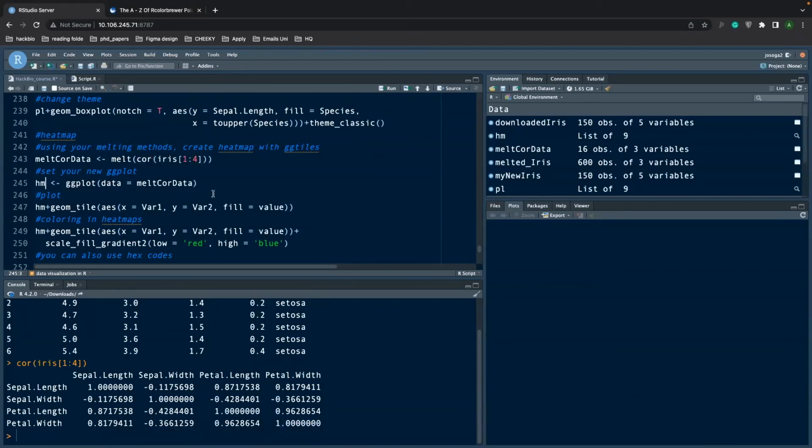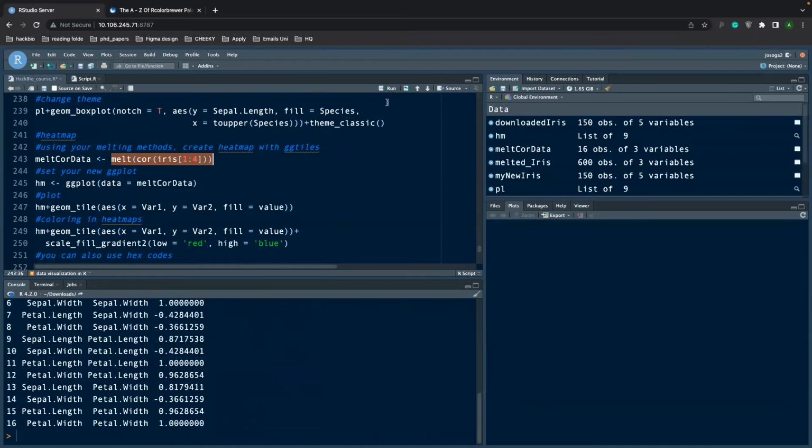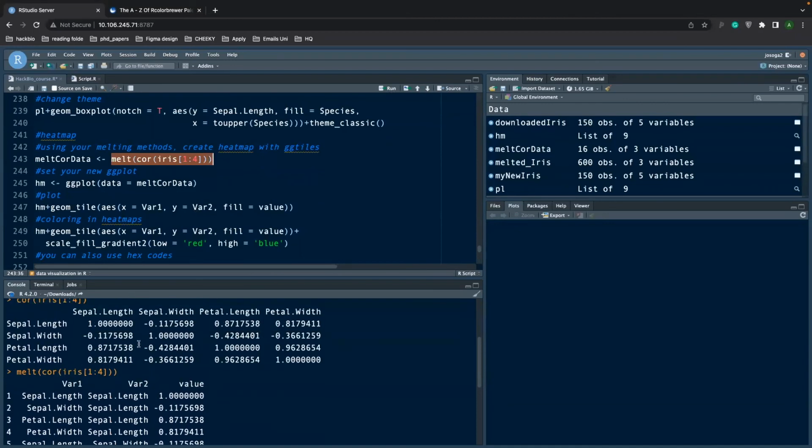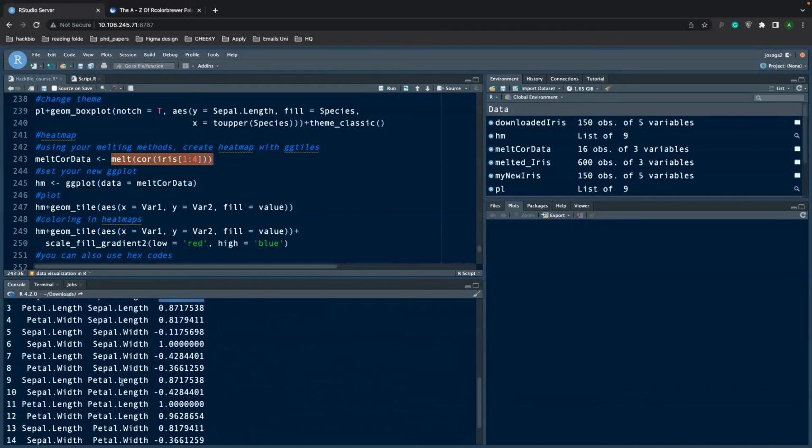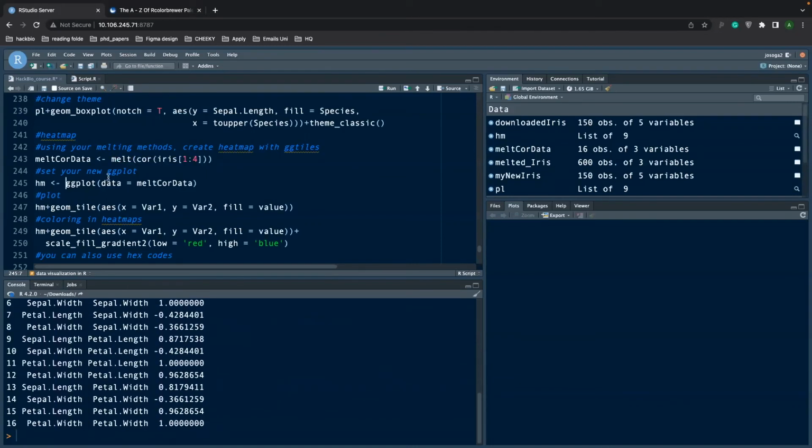Now I can decide to plot my ggplot heat map using the melted correlation matrix. When I melt the correlation matrix, this is what I have. It has variable 1, variable 2, and values. So it picks this against this and gives you 1, picks this against this, gives you negative 0.1, and on and on. Then we can create our heat map using ggplot. Data equals melt score data. So we are not using the melted iris, and we are not using the raw iris. We are using the melted correlation data.